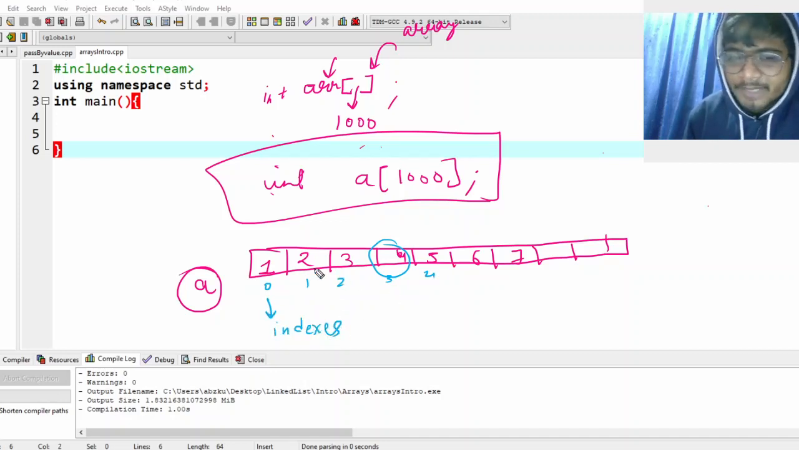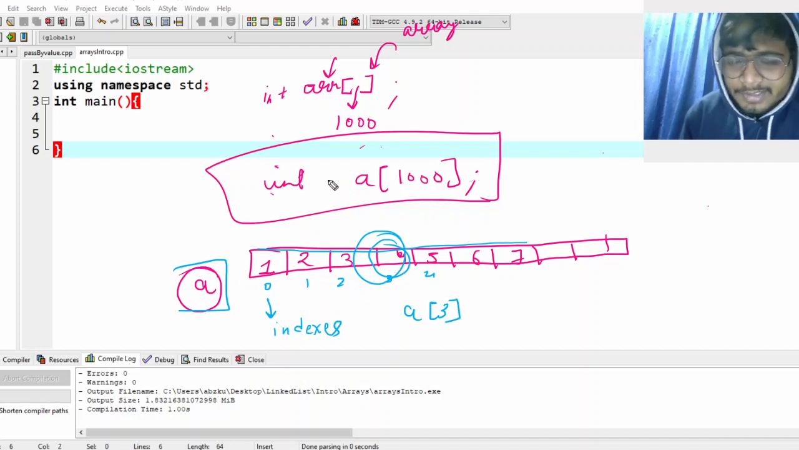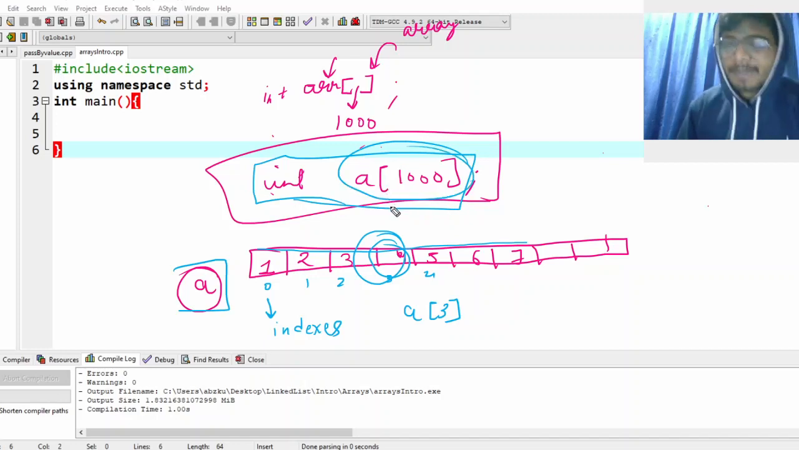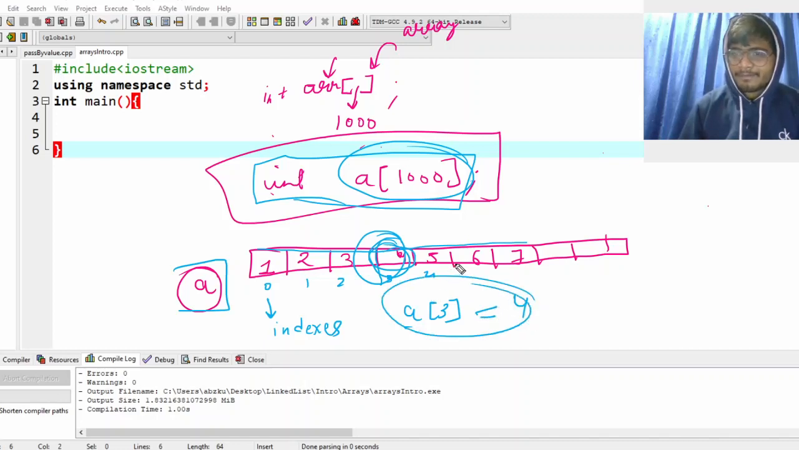If you want to access them, assume that you have stored the values like this. We'll see how we store them, right now understand that we have stored the values. How do I access this 4? Just write A of 3. While creating, you specify 1000, which means there are 1000 elements inside my array. But to access an element, you need to use its index. So to access this 4, you write A of 3, which is equal to 4. Making sense?